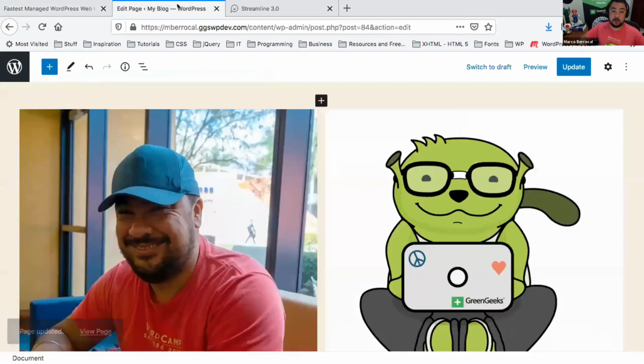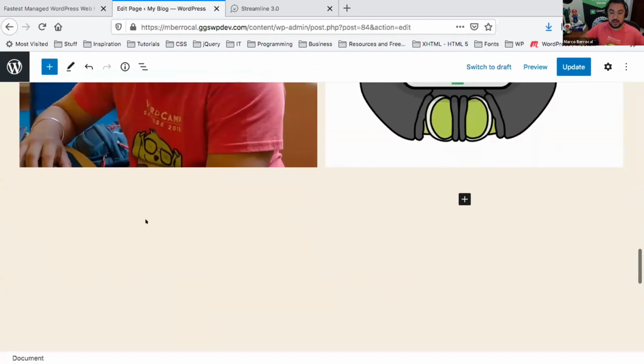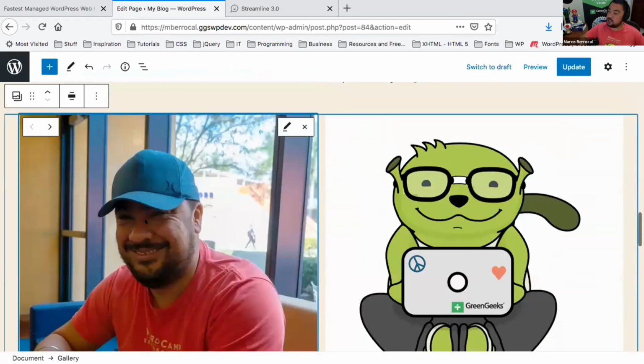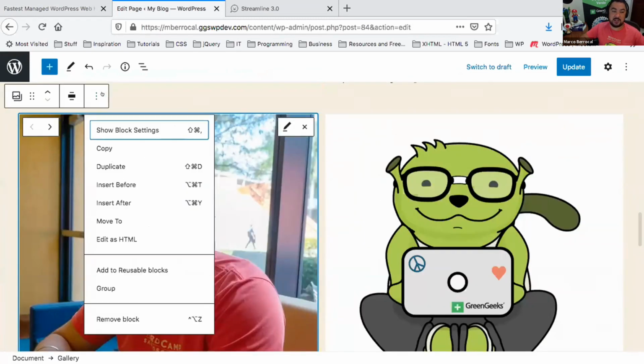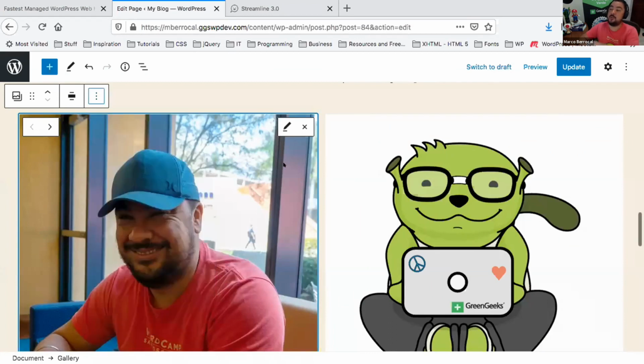So patterns are pieces of software that you can actually start modifying, inserting into your editor, and be on your way. Now, can you change those patterns? You can, and you can add them as a reusable block in case you want to add that to other pages as well.